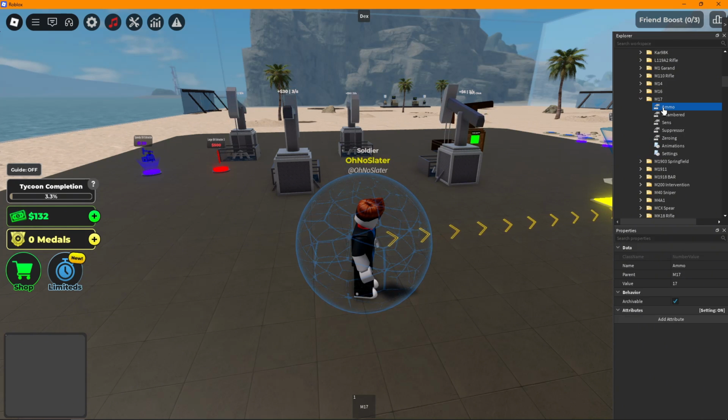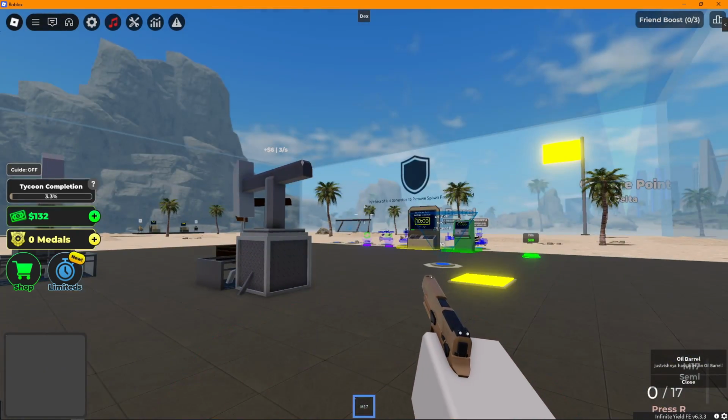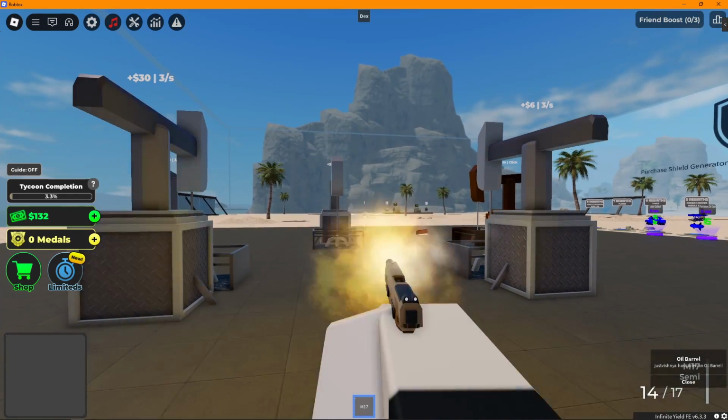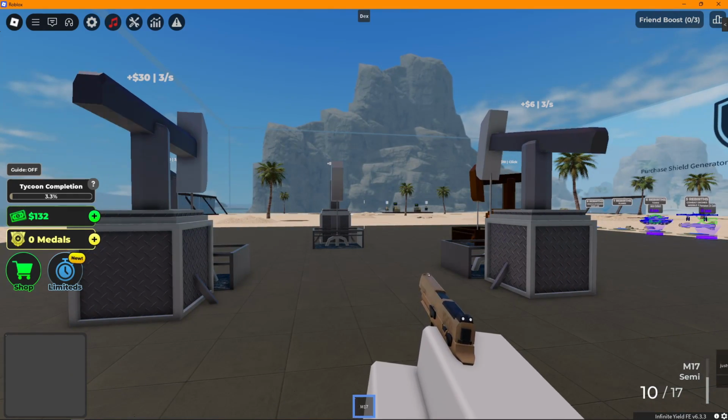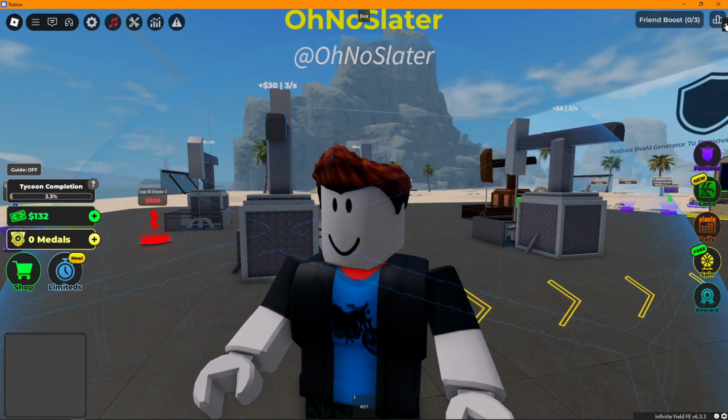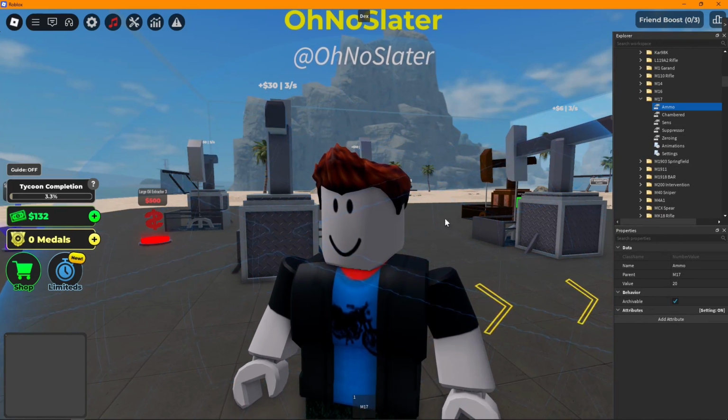All right, let's see if we change ammo to something. Will that do anything in game? Reload. Reload again. Okay, now that doesn't seem to do anything. So this number value is useless.